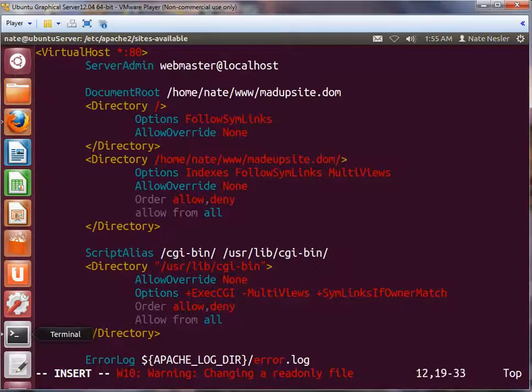Alright. And I'm going to allow for everyone to access this. Allow from all. Override none. You could actually set overrides on this. Follow symbolic links. Options, indices, following symbolic links, multiple views. Override none. Allow, deny for the order. We allow first before we deny. You can change that order if you like, by swapping it and saying deny before allow. Say deny, comma allow. That changes the order.